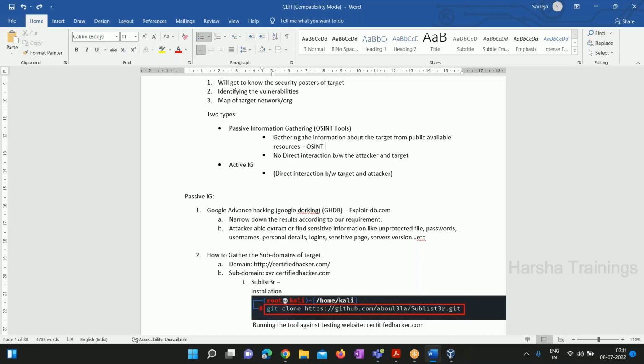Then we have active information gathering. Of course, active information gathering involves directly communicating with the target. So the target will also come to know that we are gathering information, and our digital footprints will get stored in their logs, like our IP address, whatever we are using to perform the pings, scans, etc. So let's get started with it.